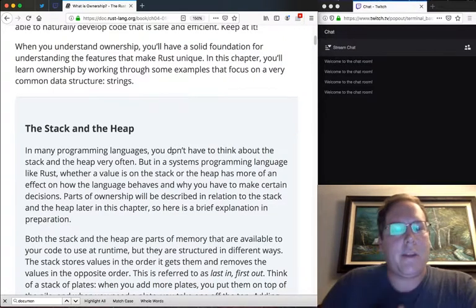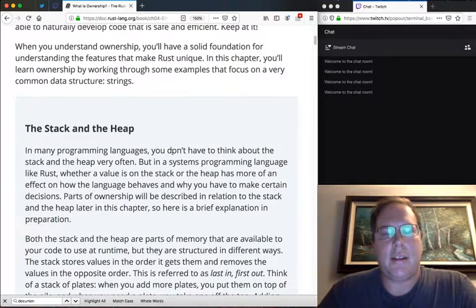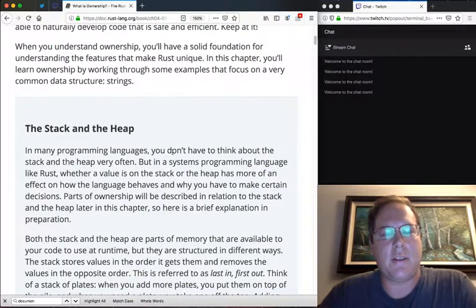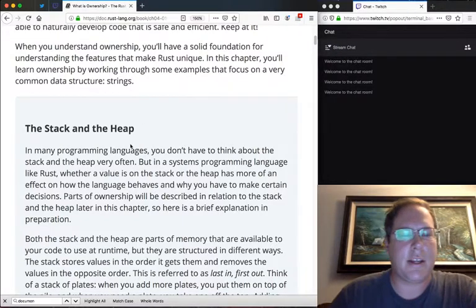So when you understand ownership, you'll have a solid foundation for understanding the features that make Rust unique. In this chapter, you'll learn ownership by working through some examples that focus on a very common data structure, strings.